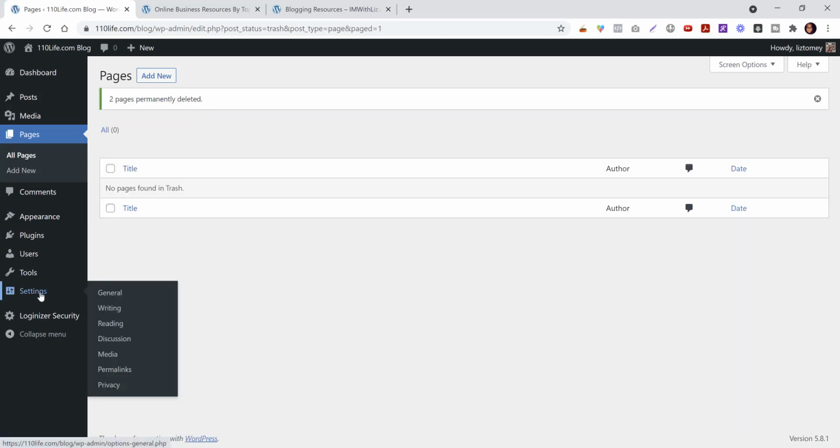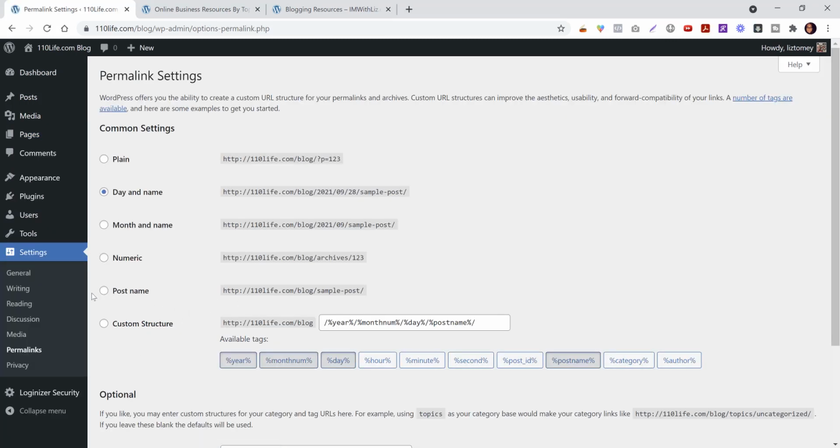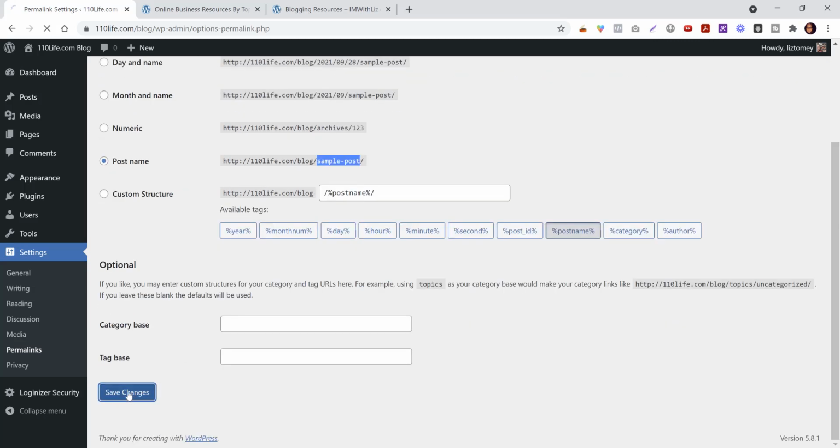And then I'm going to come to settings. We're going to go to permalinks. And I'm just going to select post name. That way when I make a post, it'll be 110life.com/blog/ whatever the name of the title of my post is, okay? So I'm going to click Save Changes.